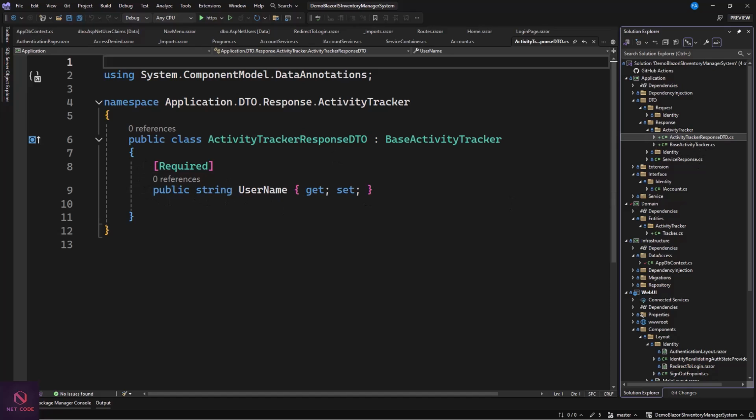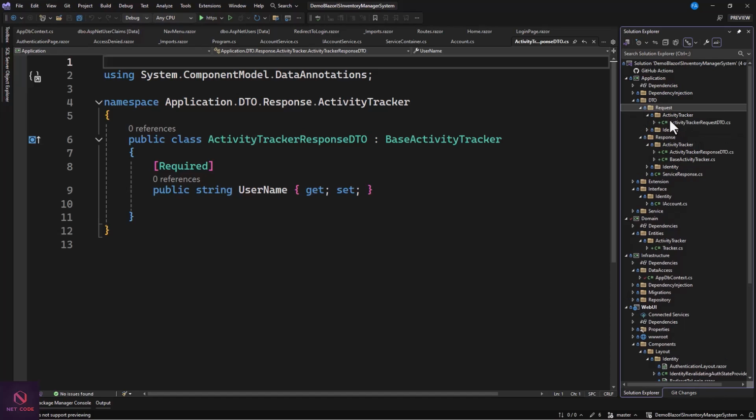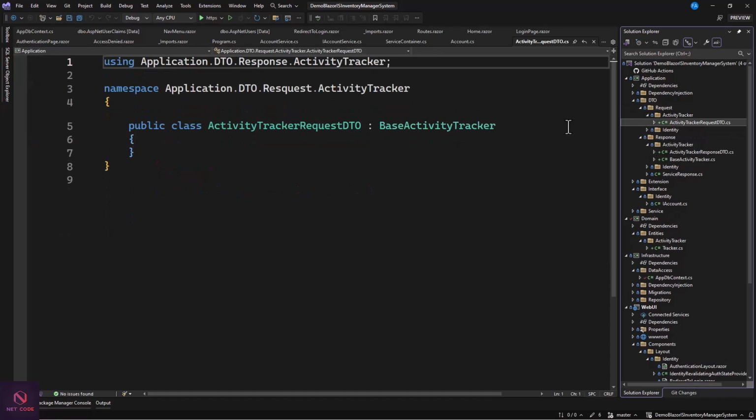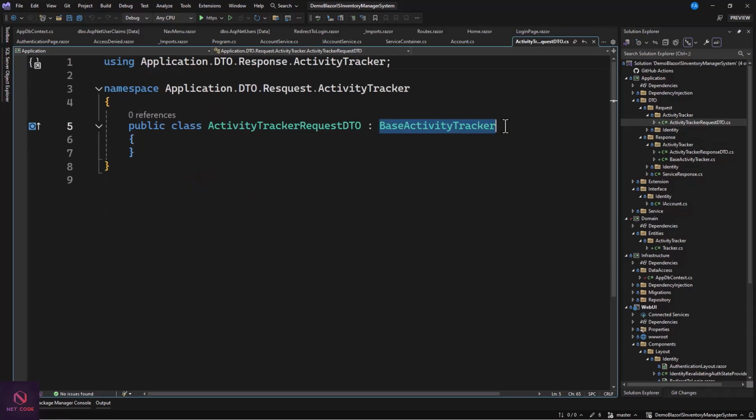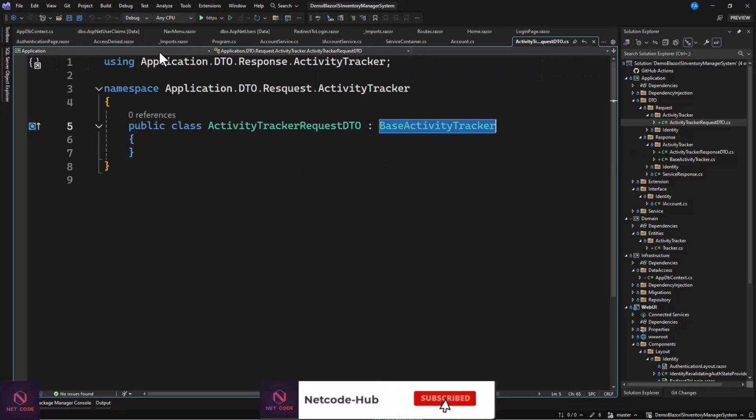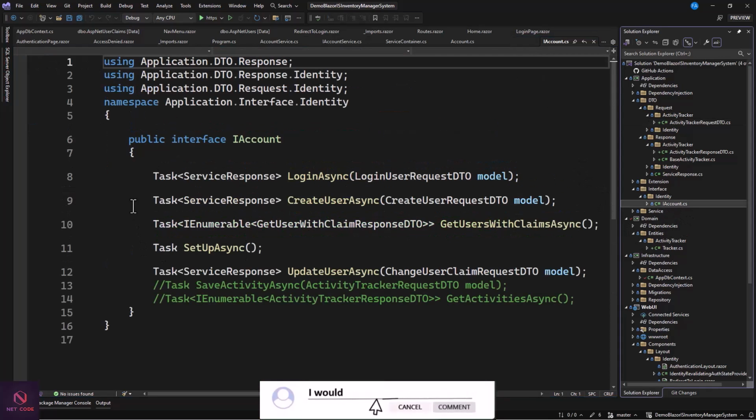Good. Now, once you're done with that, we need to create a request DTO too, and that's going to be used to save or serve the database with this data. And from that request, we can have activity tracker, which has the activity tracker request DTO, and it inherits from this base. So let's say that this class doesn't have a name property. It has the rest based on what we have in the base. Good. Now, once you're done with this, we can go ahead and quickly uncomment what we did in the previous video. Let's do that quickly.